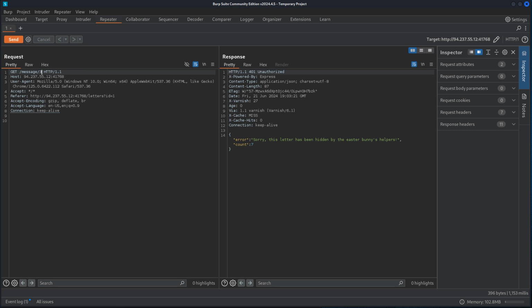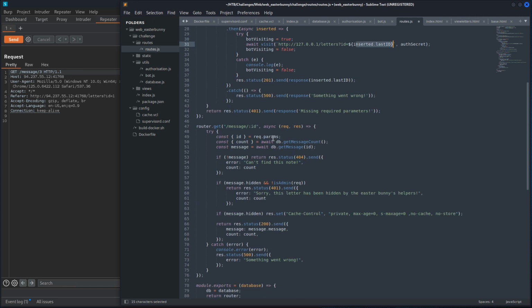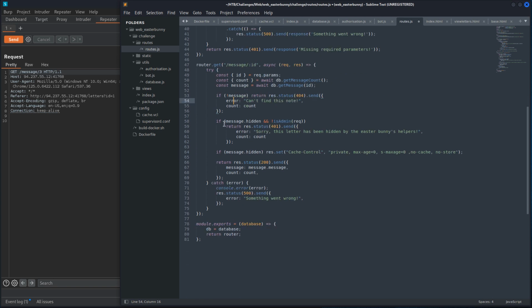And if we go back and look at the code, we can see that when we go to message, it's going to take that ID. It goes to the database and gets the message, and if there isn't a message, it'll get a 404. And then here's where that hidden value comes into play. If the message is hidden and the request isn't coming from whatever this is admin is, then we get that message we got. So we were trying to retrieve a hidden message, and we're not meeting whatever criteria this is.